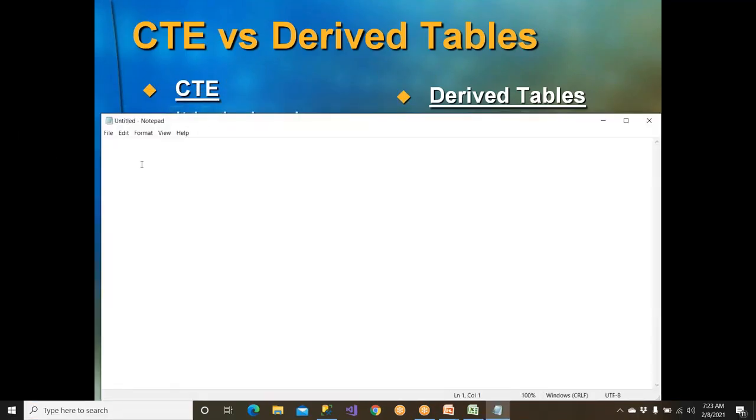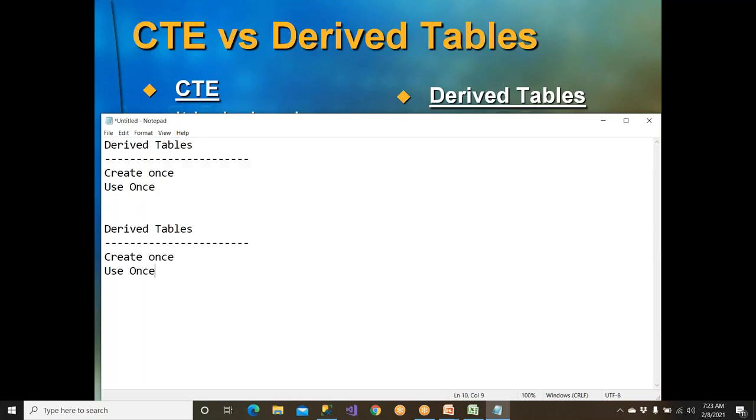Clear? So people may ask you this kind of question. We're talking about the derived table. Derived table: create once and use once. That's it. That is what is called a derived table. And here the scope is what? Scope is within the query, we can use it only once.